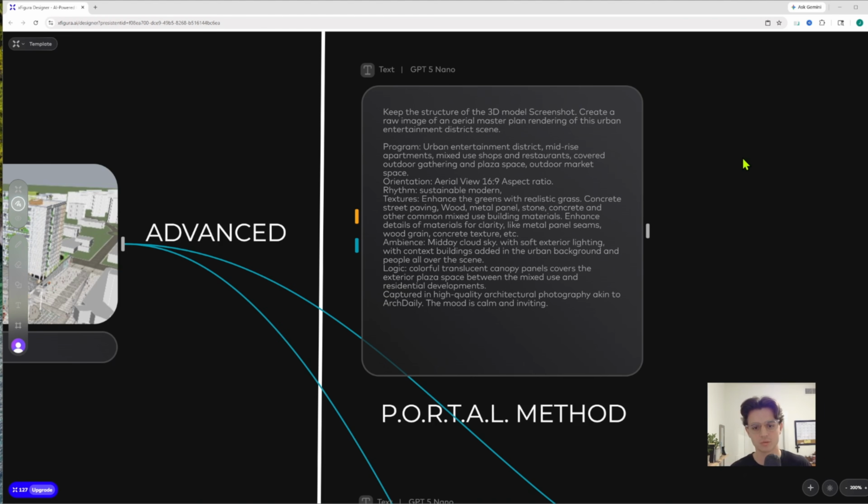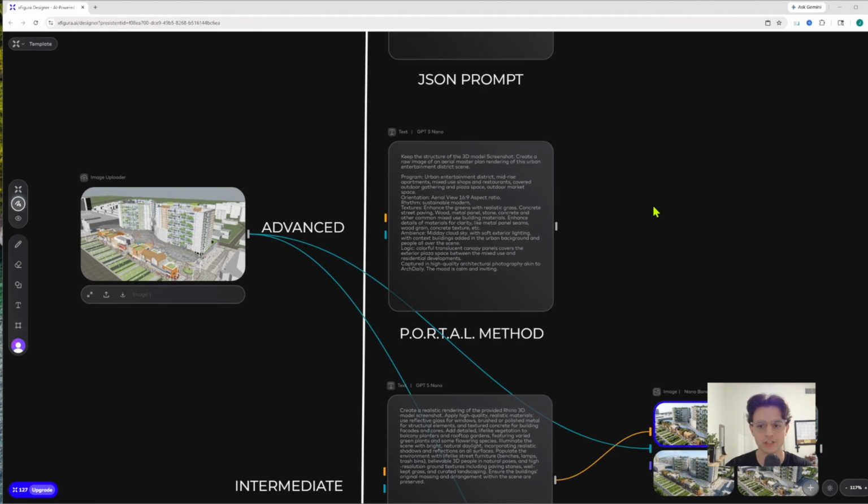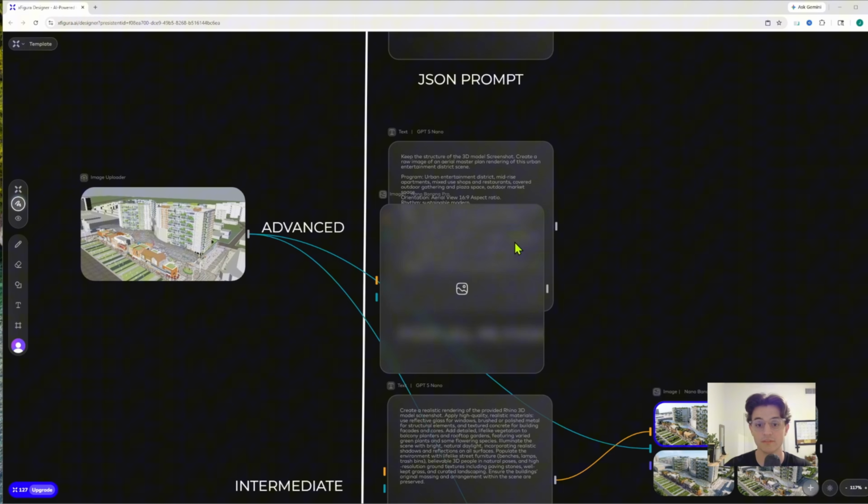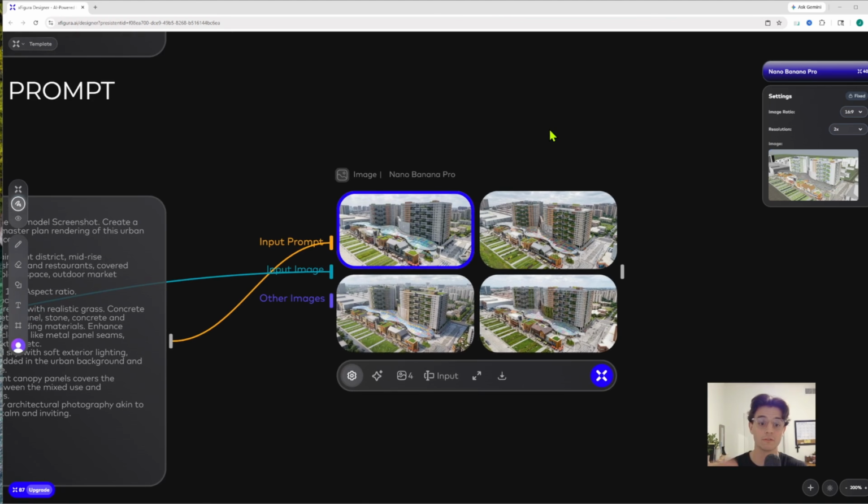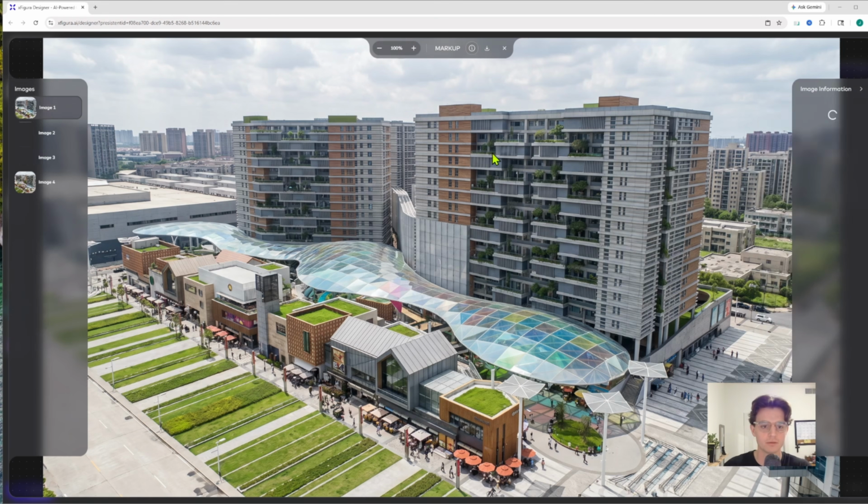And then the ambiance, we're describing kind of the scene. Midday cloudy scene with soft exterior lighting, and context buildings, which we haven't included in the previous prompts. And then having more detail to that colorful translucent canopy. So we'll go ahead and generate these images with the advanced prompt. Here are the results for the advanced prompting.